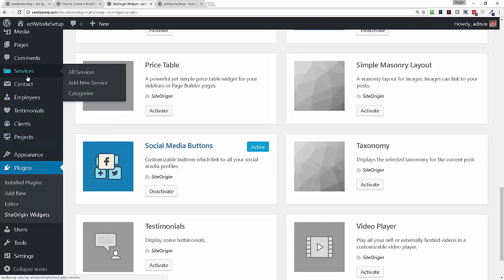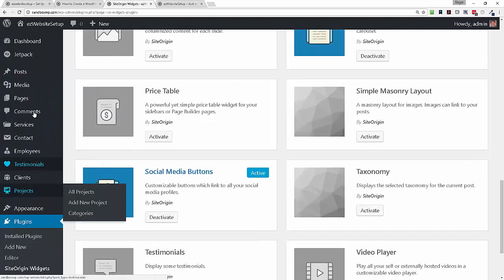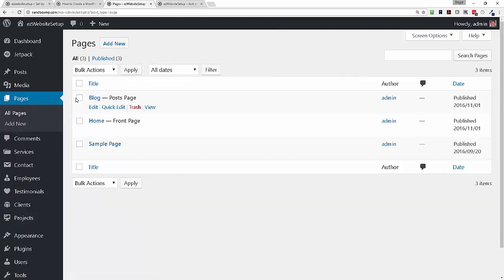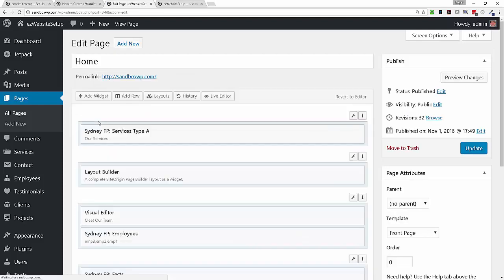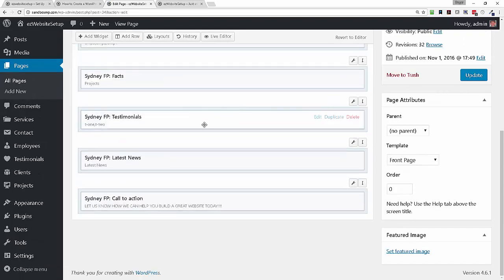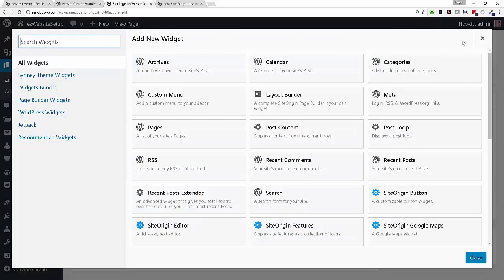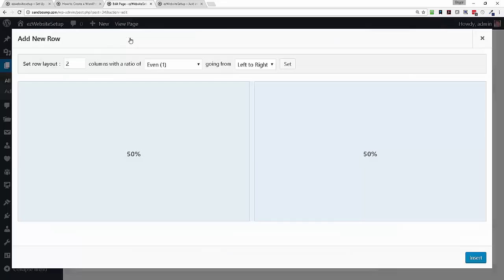Now we can go back to the page, and start creating the section. So I'm going to go back, hover over pages, and then all pages, and then click home. Okay, I'm going to scroll to the bottom of this for the heck of it. I don't know. It never puts it in the right place. Anyway, we're going to go ahead and click add widget. I'm sorry. We're going to click on add row.